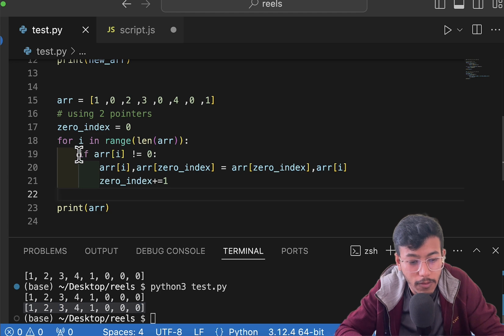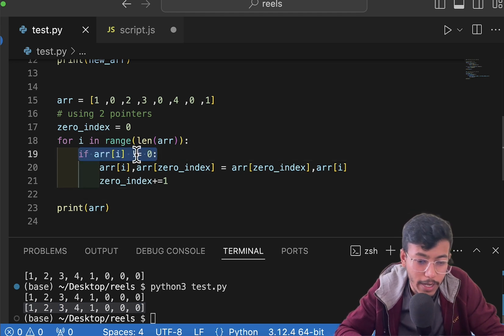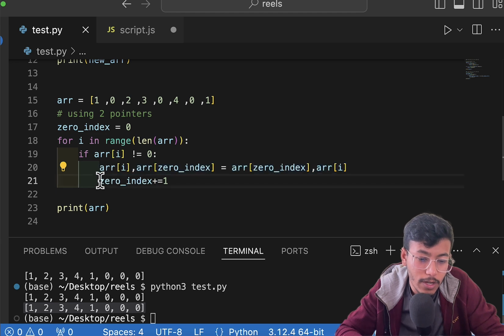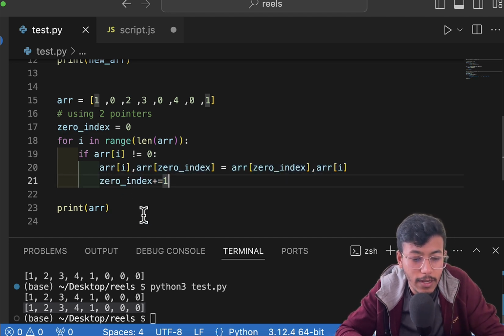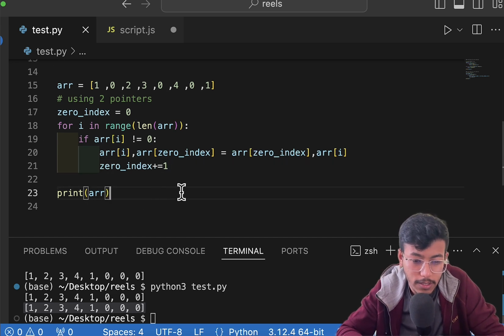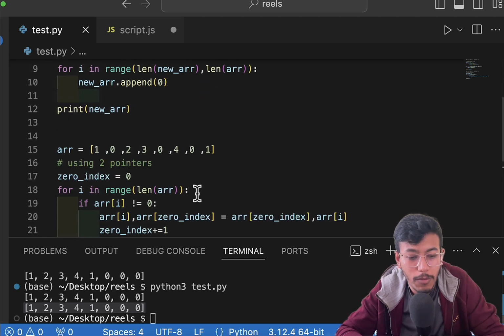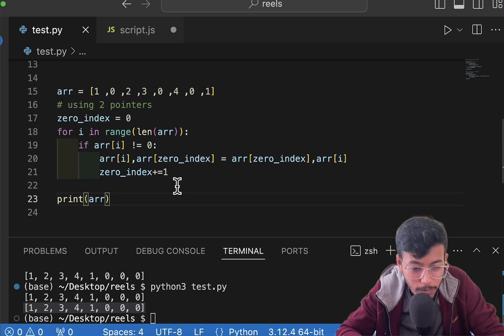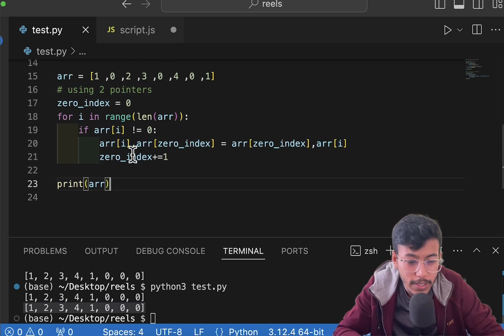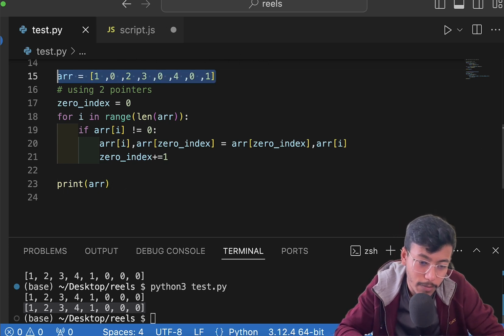So what we have done is, if arr[i] is not equal to 0, we have performed the swap and increased the zero index as well. Only if we have swapped the values does the zero's index need to be updated, and this will give us the result. So this is a very simple, comparatively easier problem, but for beginners it might be a new thing. So let's solve this problem using JavaScript as well.